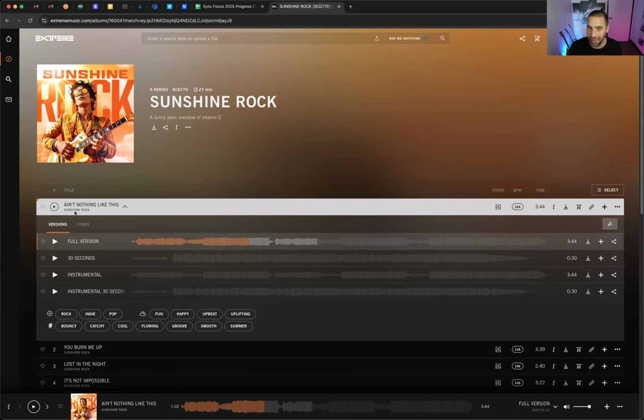And also, Ain't Nothing Like This, right? Well, what's this? That's exactly why this is extremely licensable. This is a very generic open term. Ain't nothing like this can be opened for so many different opportunities. So it's kind of the opposite with sync licensing.